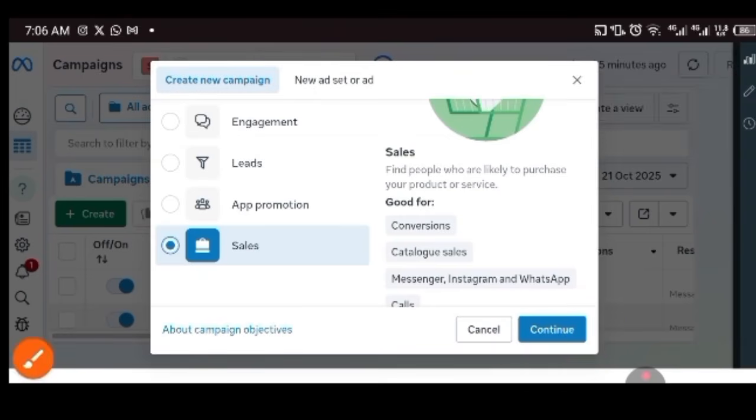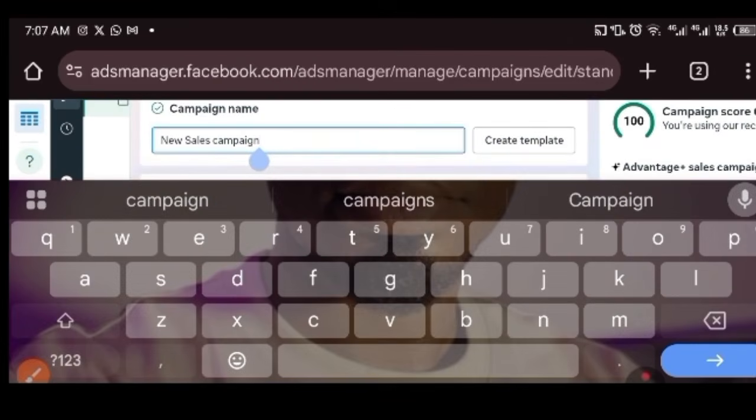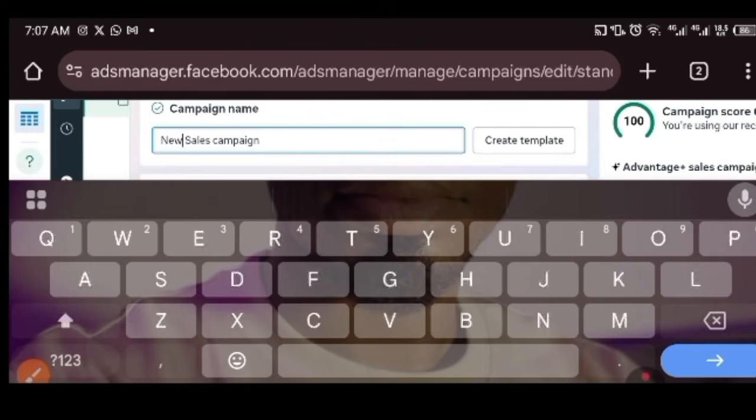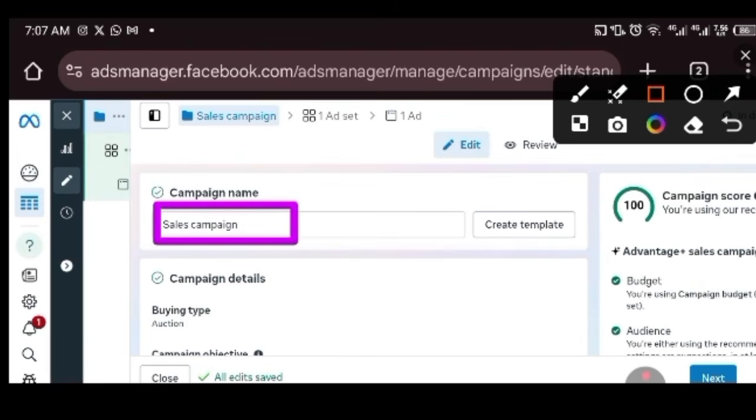Click on continue. The first thing you need to do is to give your campaign a name. Okay, so I can just call it sales campaign. You can give it any name here. I just called mine sales campaign. So you can use the name of the product you're promoting as your campaign name.